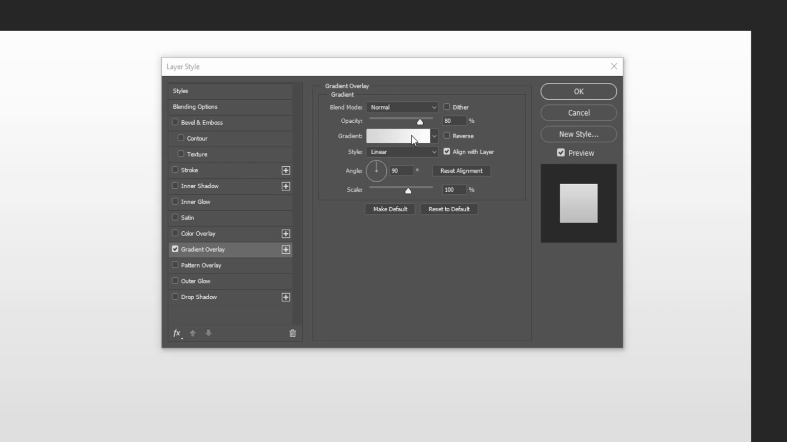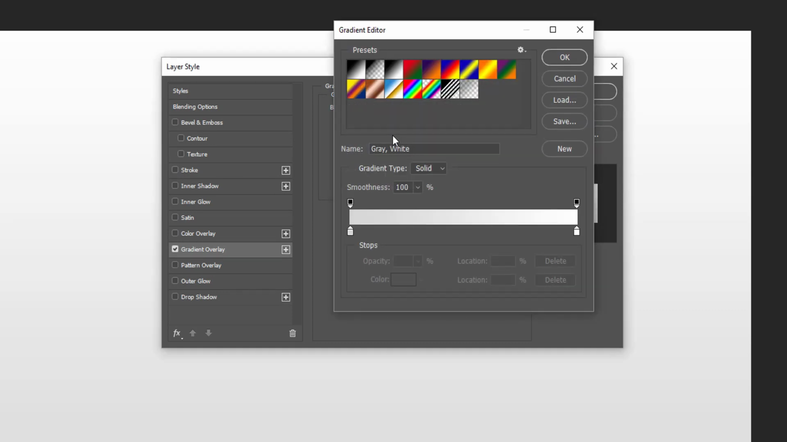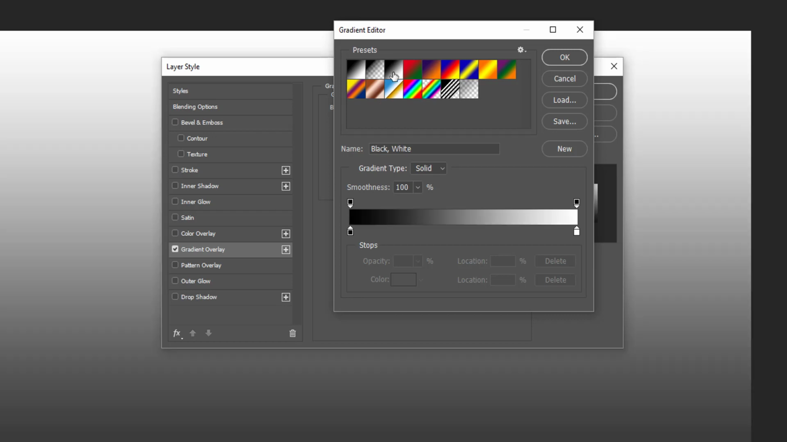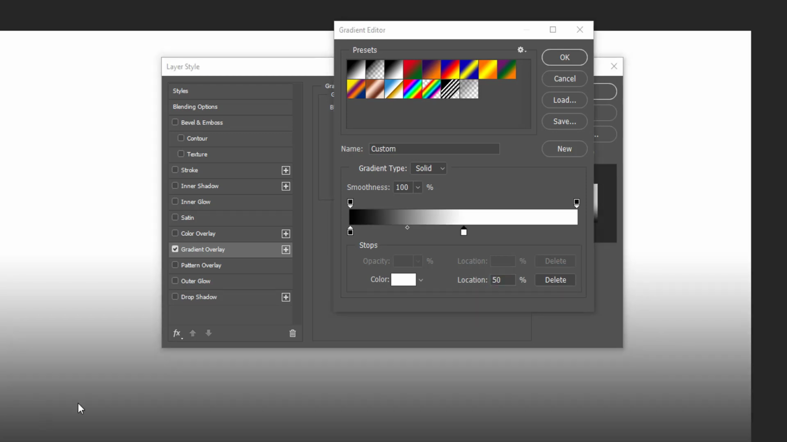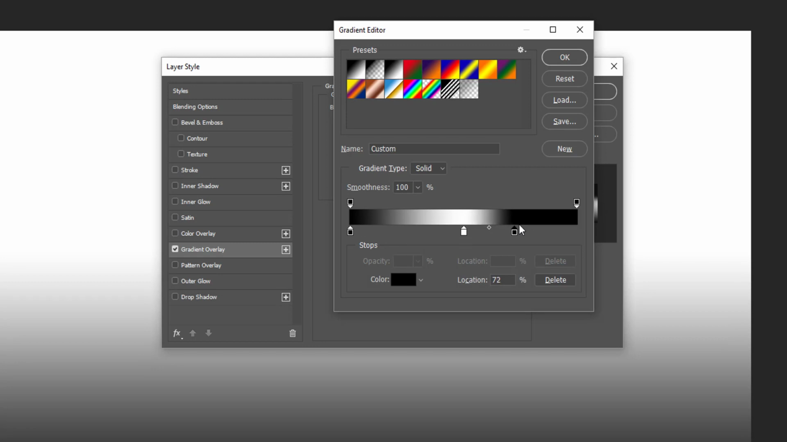Now click on this gradient color and then make sure that you select this half gradient. Once you have this black and white gradient selected, click on this white color and change this location from 100 to 50, to make sure that it is now in middle. Now click on this black color and press Alt from your keyboard and simply drag it here.